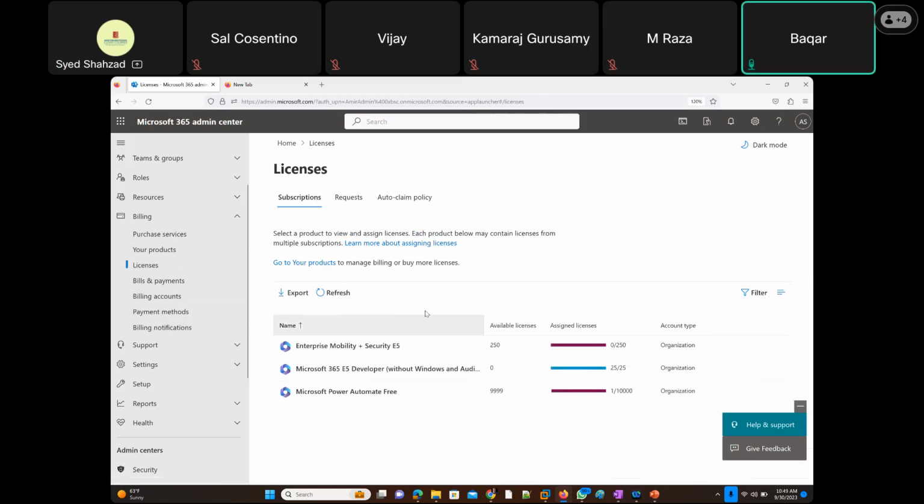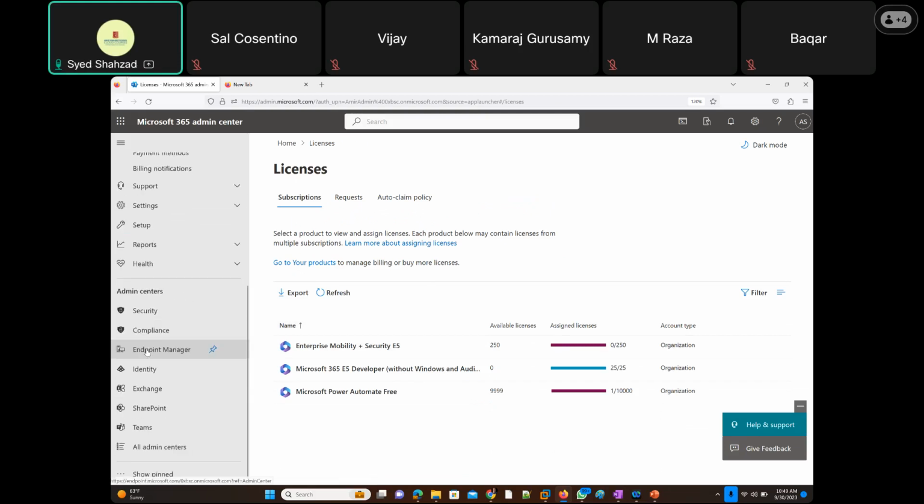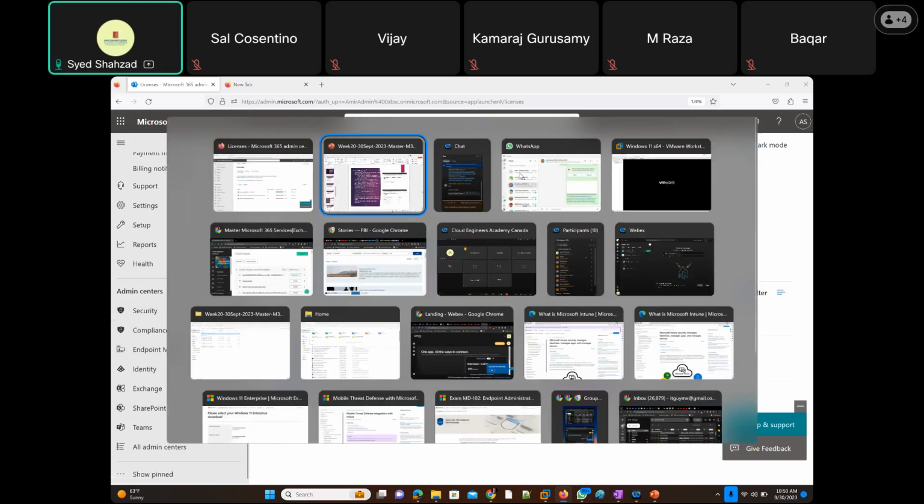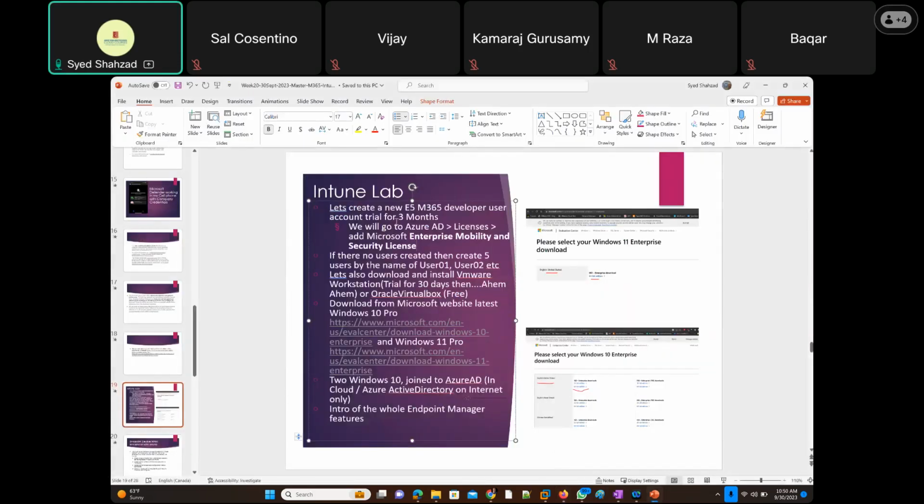Okay, welcome. So first thing, in the slide, I'm just gonna follow up with that because if these are not set up, you won't have Intune set up. So let's create a new E5. That's done. And then go to Azure AD and licenses and add Microsoft Enterprise Mobility and Security. This is a must-have. Now, if there are no users created, then create 5 users by the name of user 1, user 2, etc. But when you create a developer license, you have 15 users already created by them.